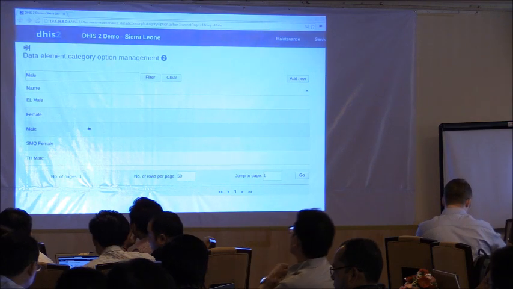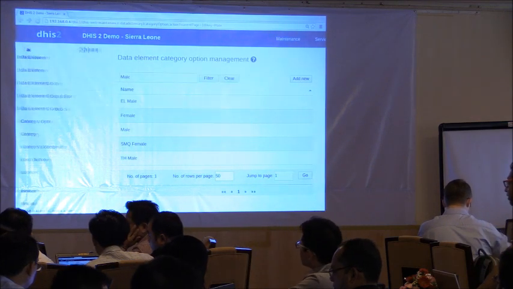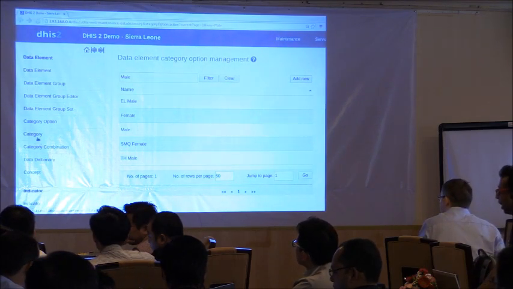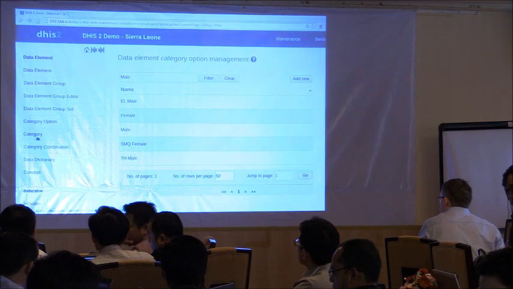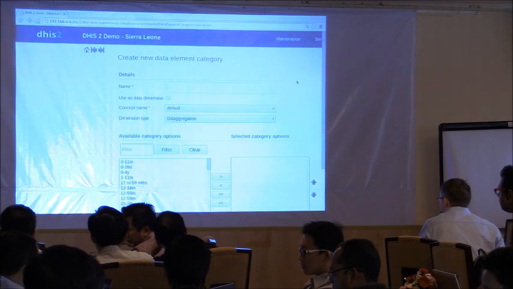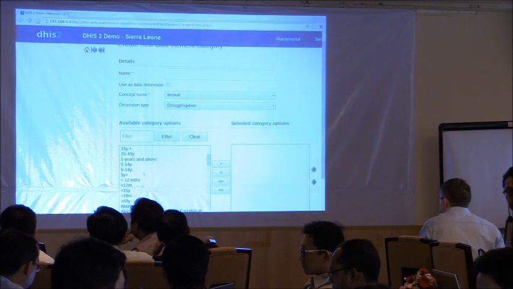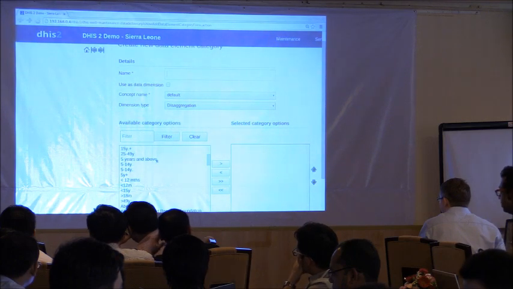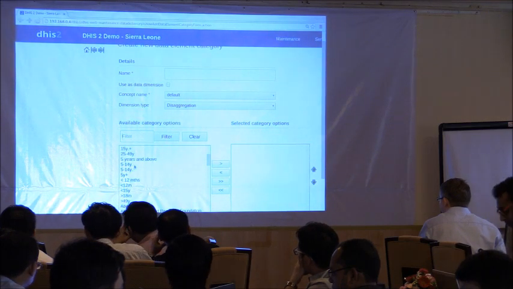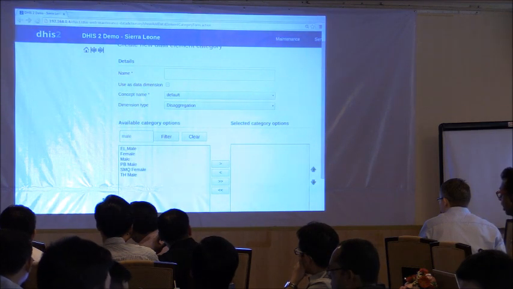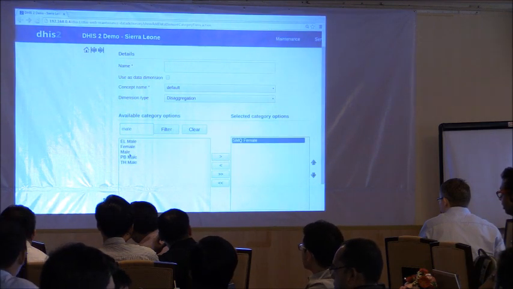No problem. Now what I do, I will create a category. For doing that, it's the same. You have category here. Click on category and add new. It will show all the options here. Yeah, you can reuse the option as many times as possible. Okay? Let's say male. So you have male, female. I just take male and female.